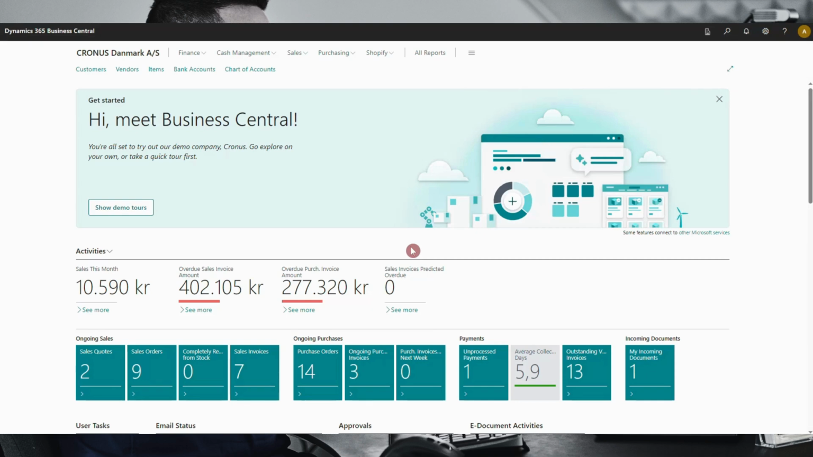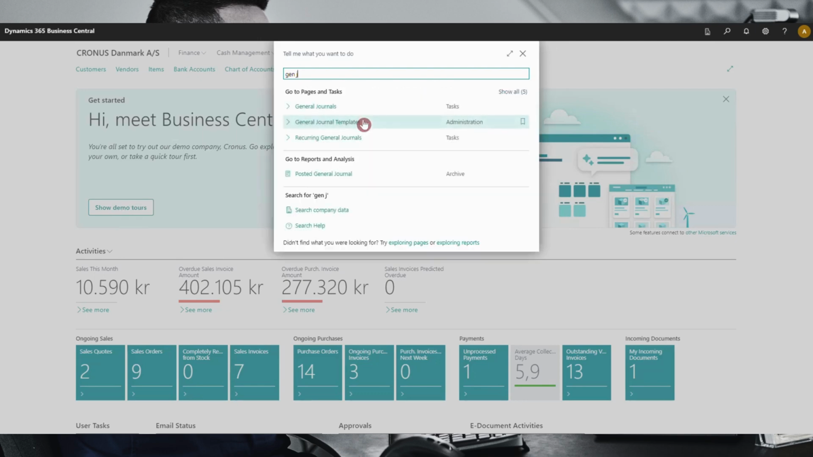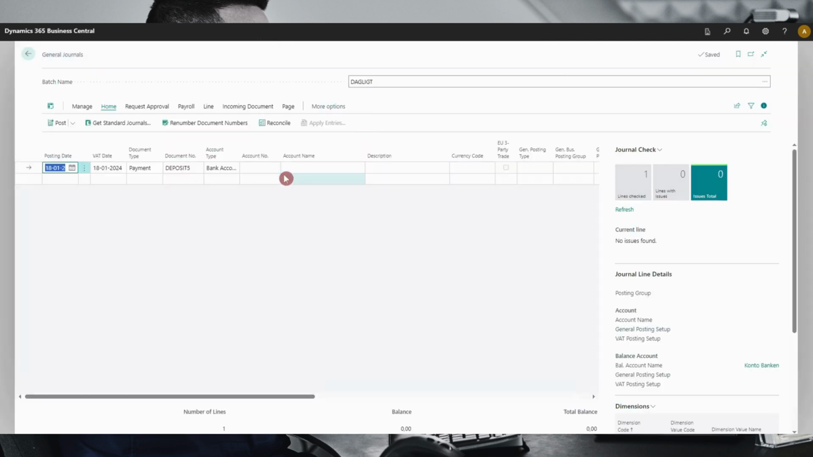The second tool in our toolbox is for our bank reconciliation. This tool allows your financial department to more easily reconcile your bank statements inside Business Central. So if we enter our search field and search for general journals and select this, in here we find the one we want to reconcile and click on reconcile.